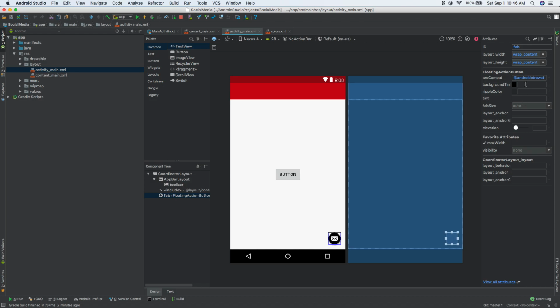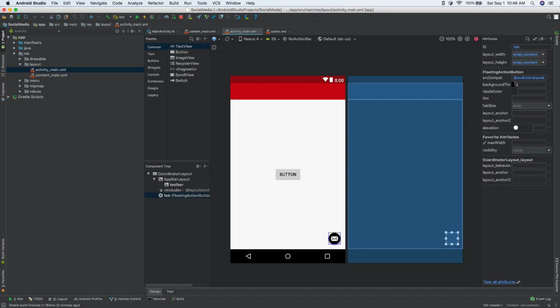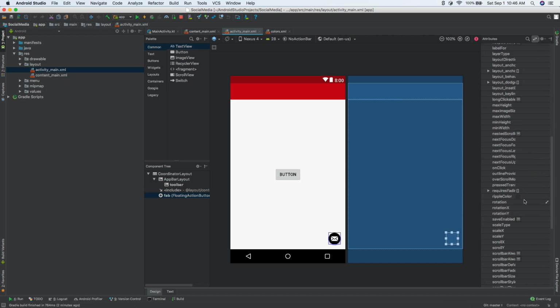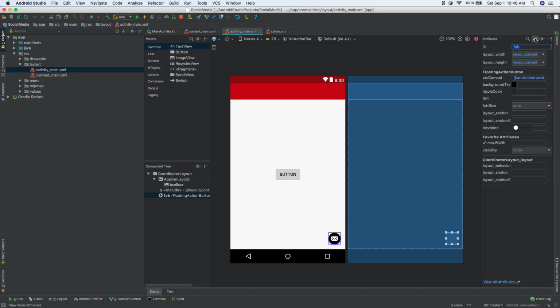So if we go over to the right, you can see we have source or src compat. And if you don't see that there, that might be closed over there. You can open up attributes, but make sure you select the right thing. First you have to click on the floating action button. Then you can see there's also those arrows right there. This includes about everything you can modify. And then we can toggle back between those two.